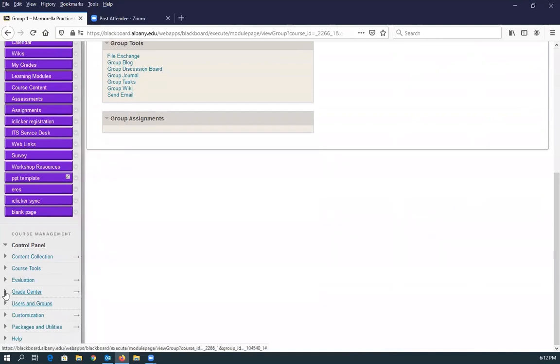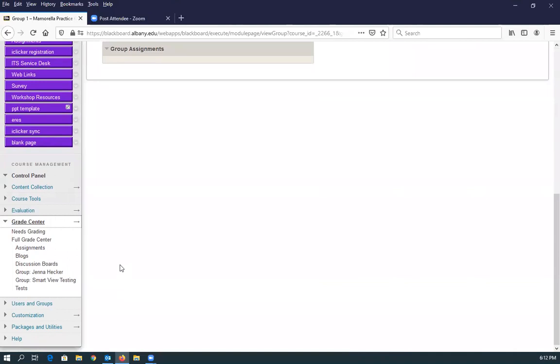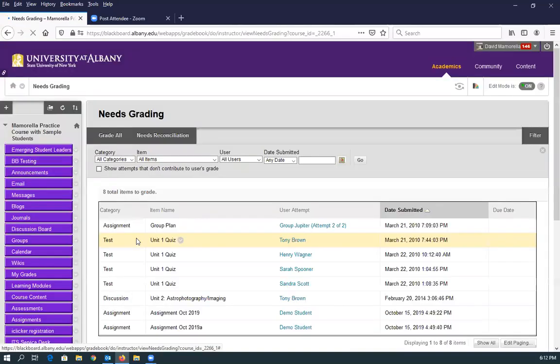Moving my way up the control panel, the grade center. Again, I'm going to try to hit the key points. The 2 main things, needs grading and the full grade center. Needs grading. This is where you go when you need to grade your students. When they submit assignments, where do you go to grade them? It's right here under needs grading.